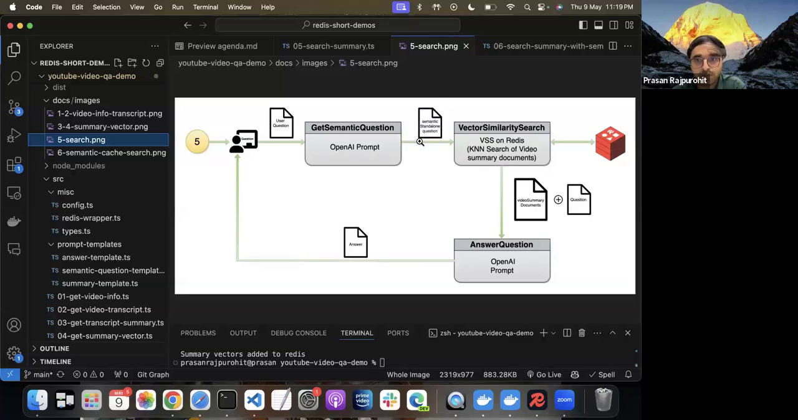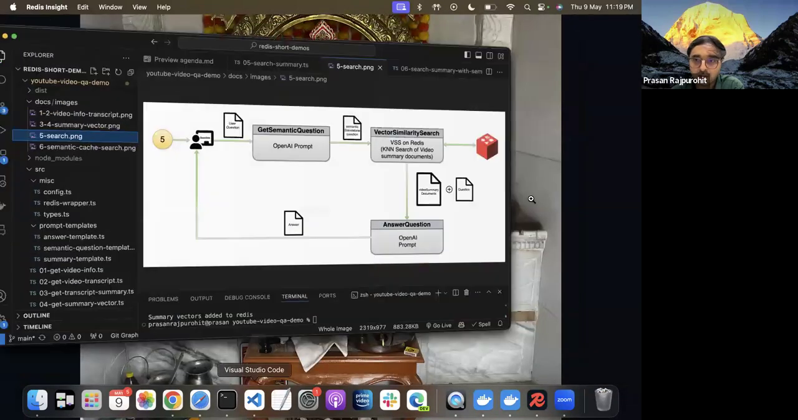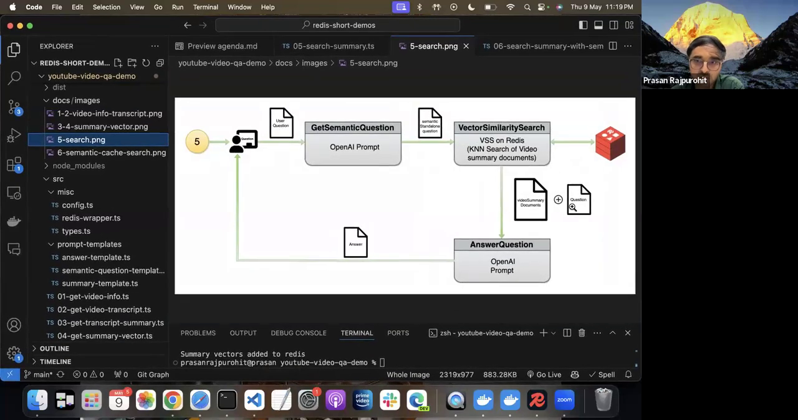Then that simplified question we are hitting on Redis. We are doing vector similarity search. So we convert that question into a vector, and we map that vector with our Redis vectors. Out of hundreds of videos, it can match with 2 to 3 videos. So it returns 2 to 3 video documents. A video document is nothing but this vector plus this summary along with it. Now with that video document and the original user question, again we give it to the LLM, and that generates the human answer for us.